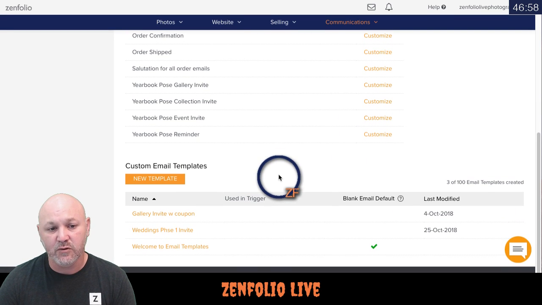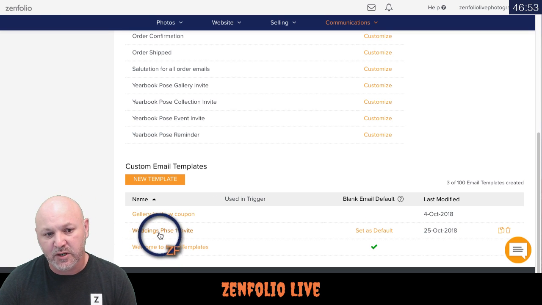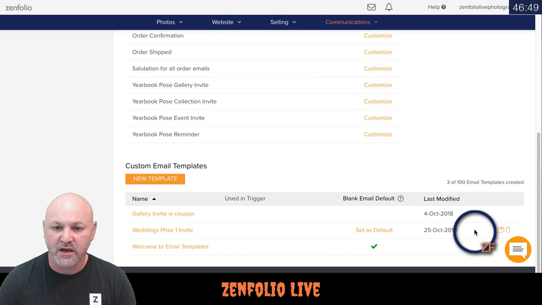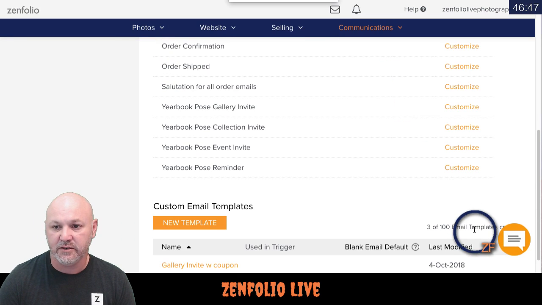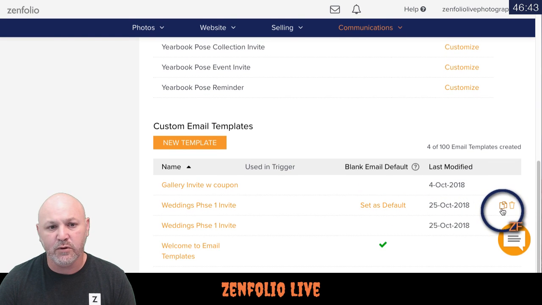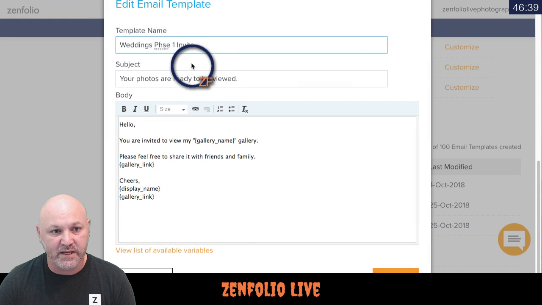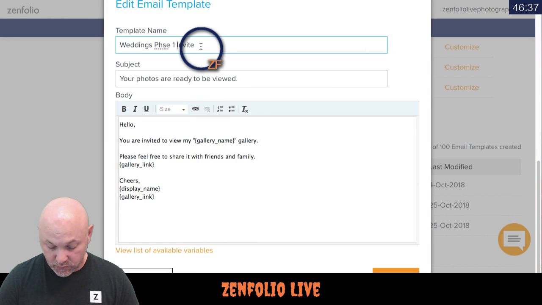And then I'm going to go here just like we did with the price list, but I'm going to duplicate this template right here by clicking the copy button. Let me zoom in here a little bit, guys. By clicking this copy button right over here, and we're going to make one that says wedding invite phase 2.